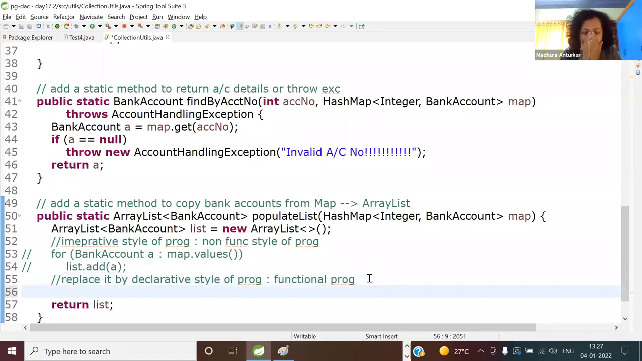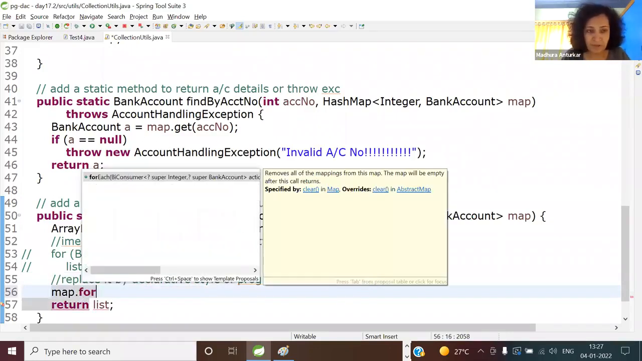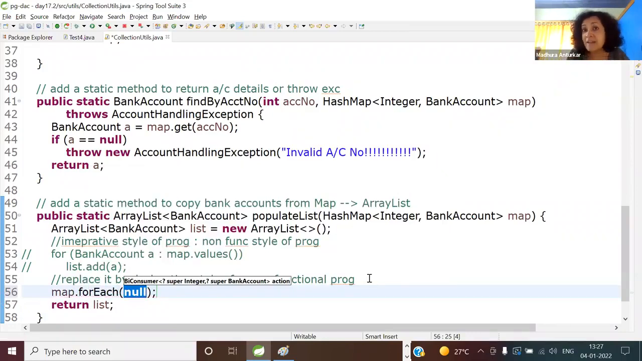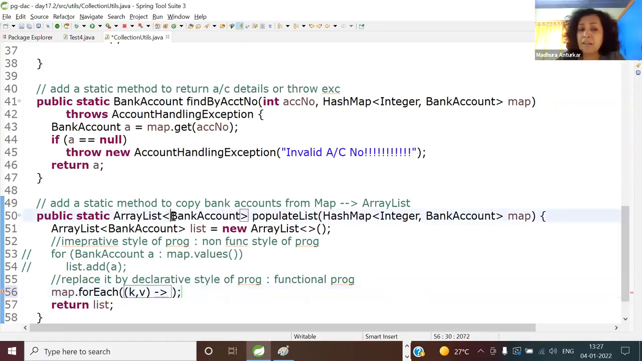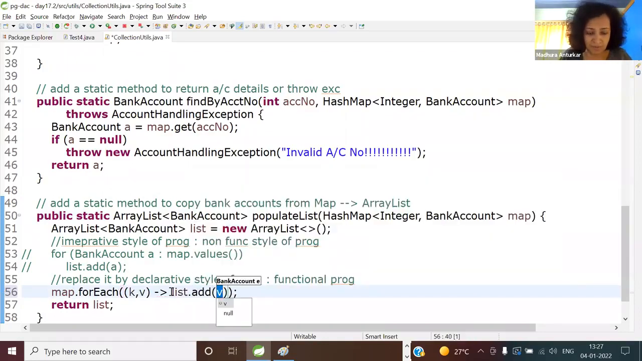So now, map dot for each, and all you are going to pass is the action to be taken on each key and a value pair. So start with the parenthesis k comma v. Somebody had said i comma b, integer comma book. You can use placeholders. These are nothing but the placeholders. So do you want to populate the key type of reference or a value type of reference in your array list, K or V? You want to add the value. So ignore the key, but still you have to add it in the argument. And you just say, what is the variable name? List.add, and you have a variable as b.